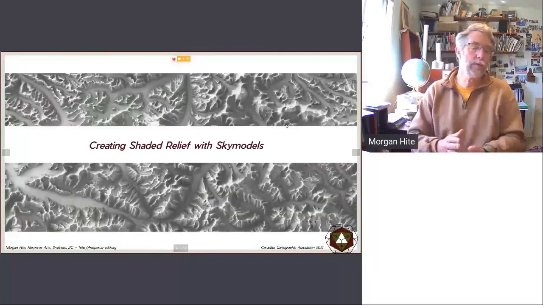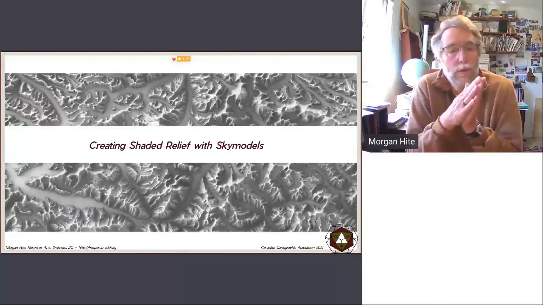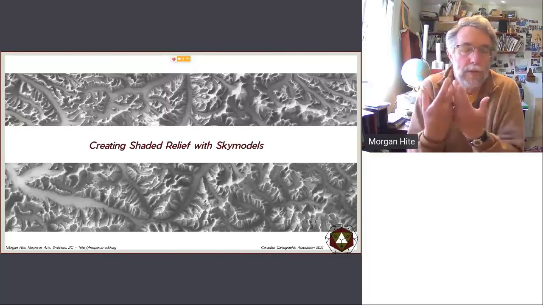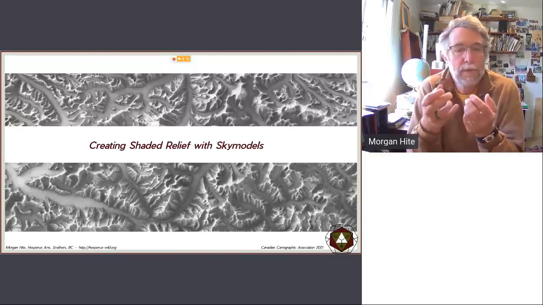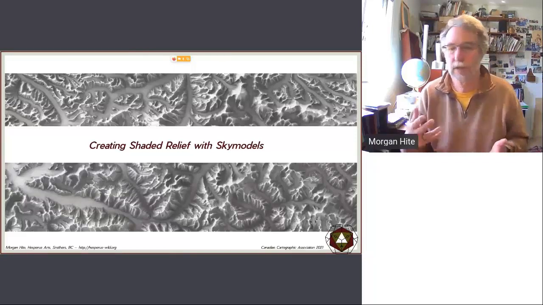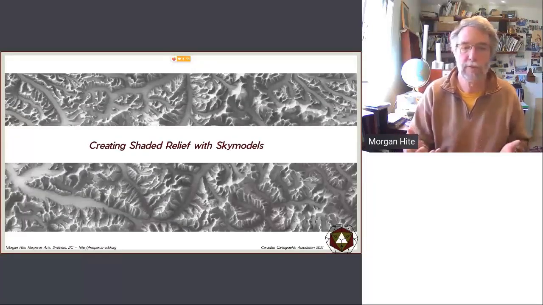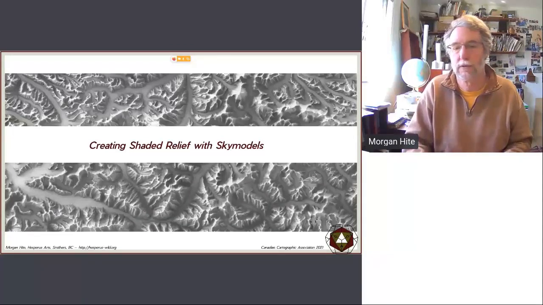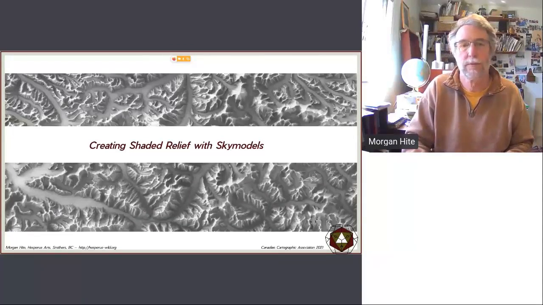So I'm going to be talking today about creating shaded relief with this technique called Skymodels, which you may not be familiar with. It produces this wonderful, intense looking landscape, which I think Sheng would really enjoy in one of her fantasy maps. And I've really started to like this, so I'm going to just explain how it works.